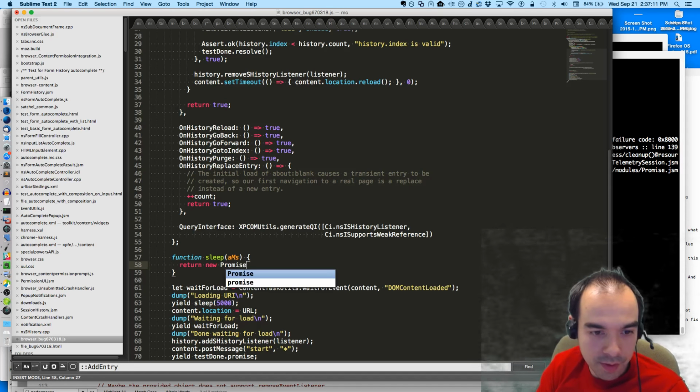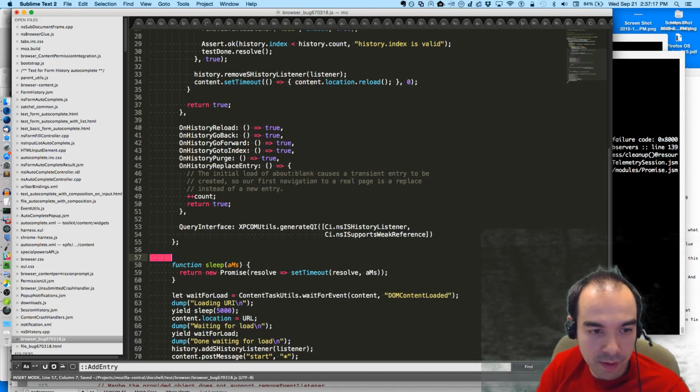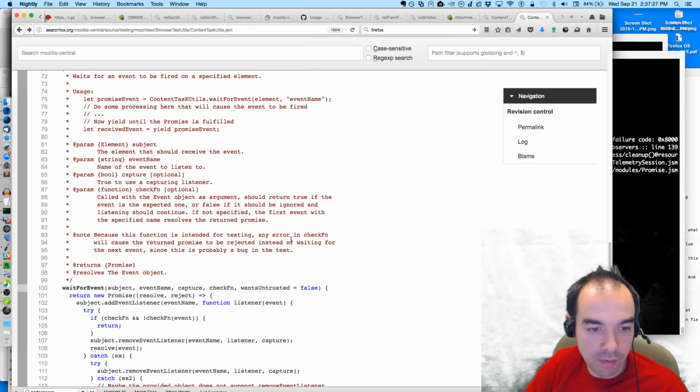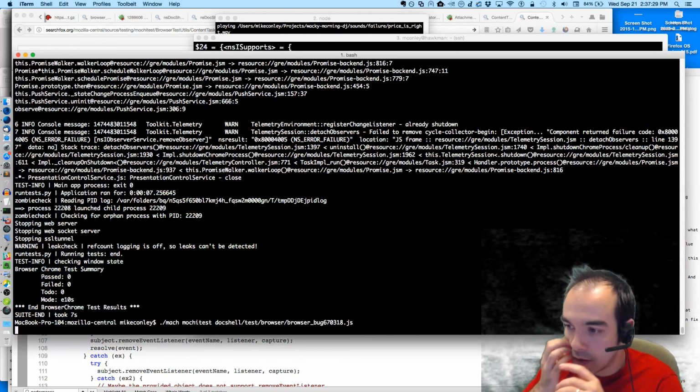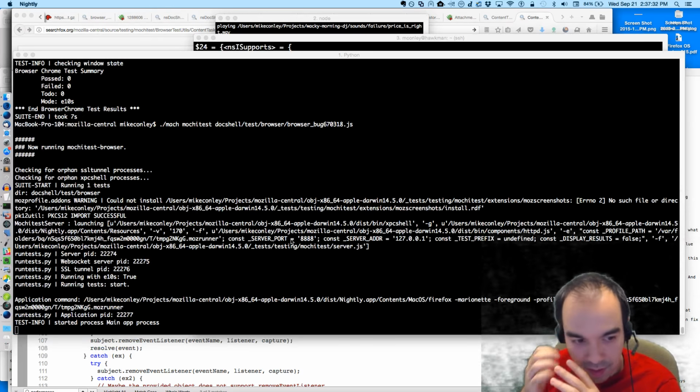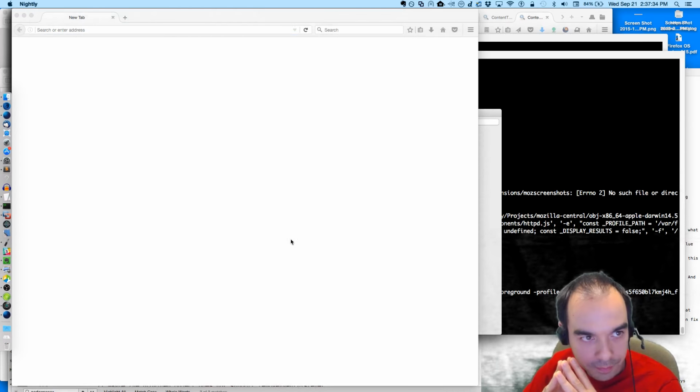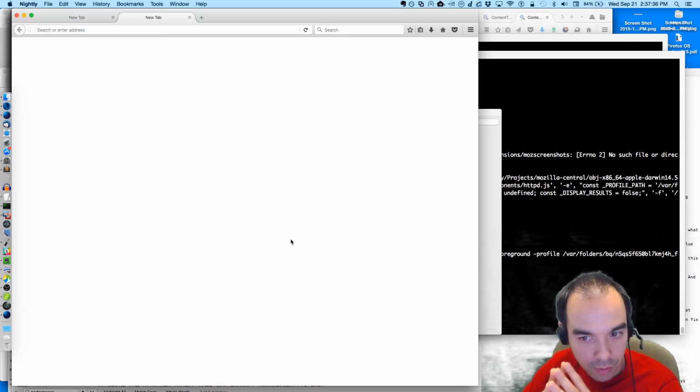return new Promise, resolve, setTimeout, resolve after a time. Import resource modules, timers. Okay, so I've put a little sleep function in here. It's going to sleep for 5 seconds, and then it will attempt to load. 2, 3, 4, 5.